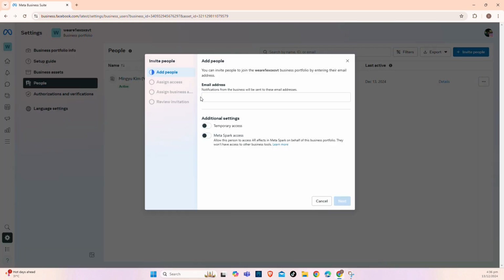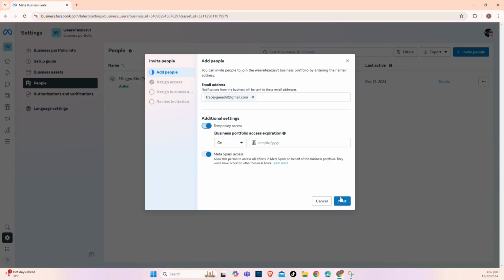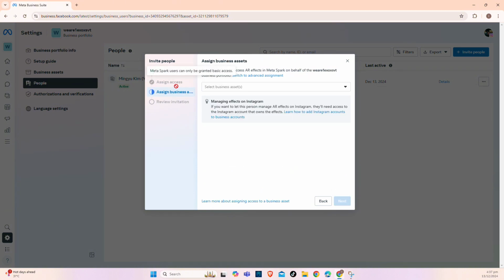And in here, you'll need to enter their email address again, where Meta Business Suite is going to send an invitation message to. Now, under this, you'll be able to find this additional settings, such as temporary access or Meta Spark access. So if this admin will just temporarily manage your account, you can set this to temporary access by enabling temporary access and setting the date to when this user will have temporary access into your Instagram page via Meta Business Suite. After that, go ahead and hit on the next button.